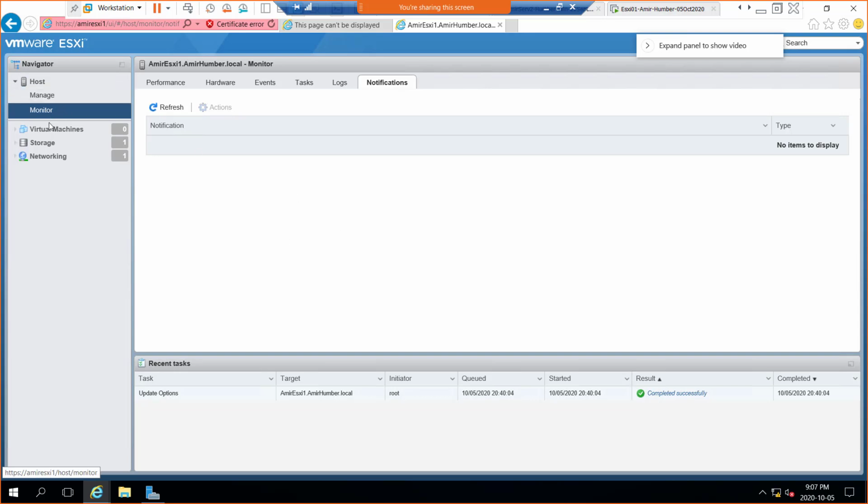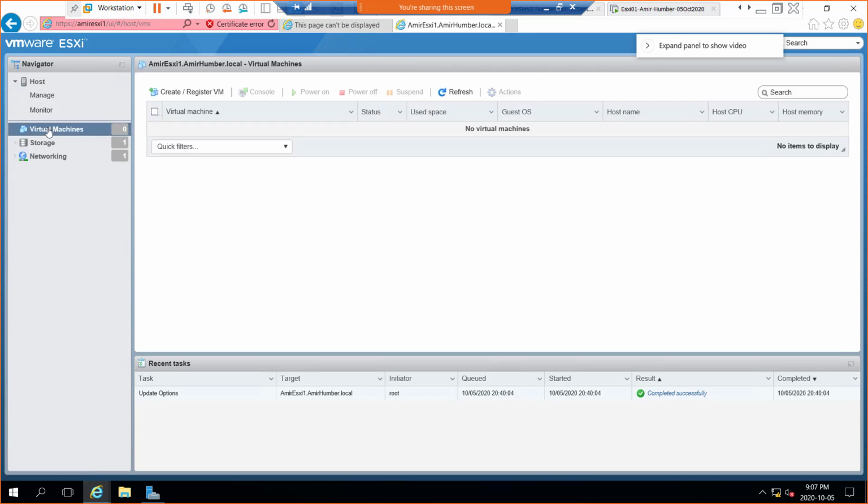Okay, so manage and monitor is there, but then there's virtual machine here, right? So let's quickly create a virtual machine to check some of the features there, right? So let's go ahead and create a virtual machine. And then we're going to talk about storage, we're going to talk about networking as well. So in the virtual machine area, let's click create.